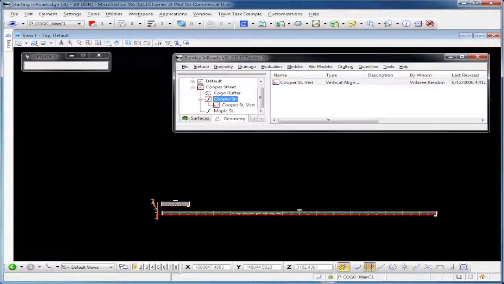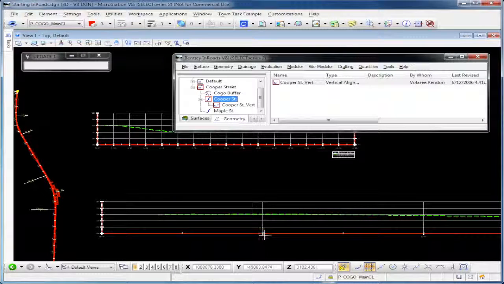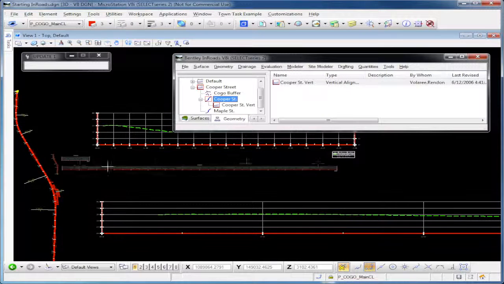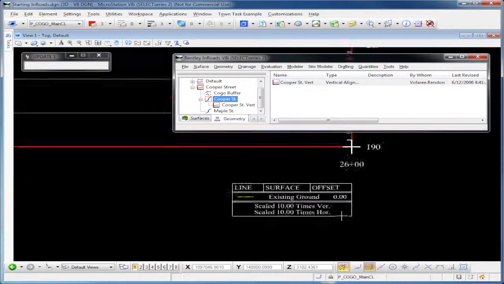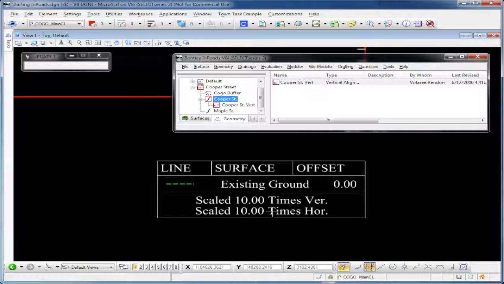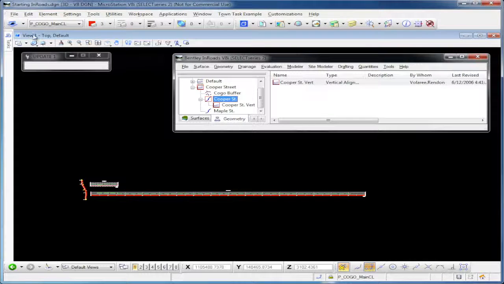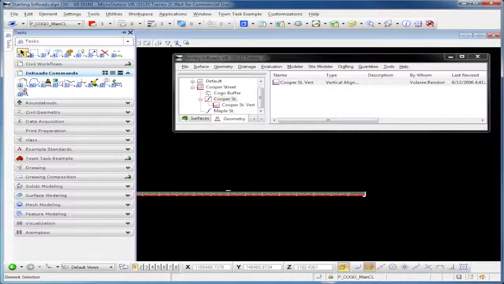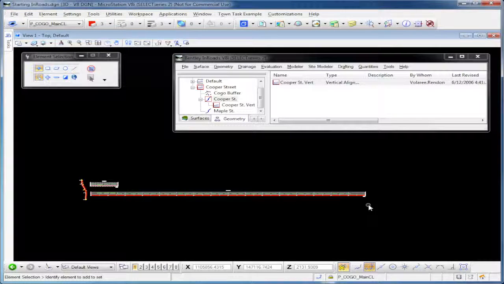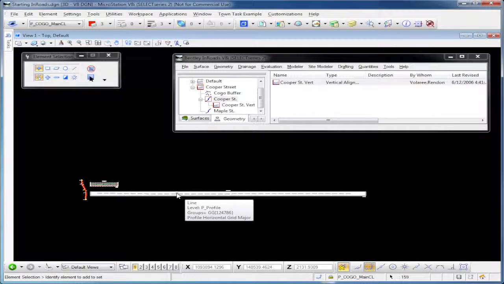We can see that for each one of these stations, it goes from 10 to 11. It's 10 stations in this first profile. So we can see here that it's now scaled 10 times horizontally. Alright, I'm going to go ahead and use my MicroStation tools to delete this because we don't want to work with that one right now.